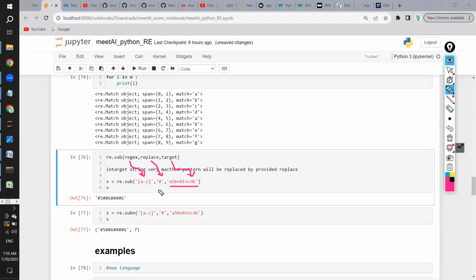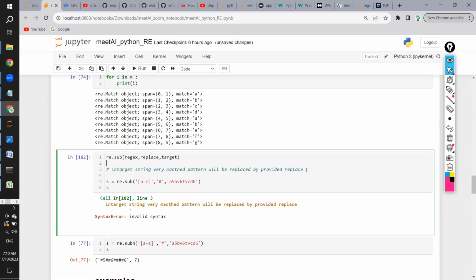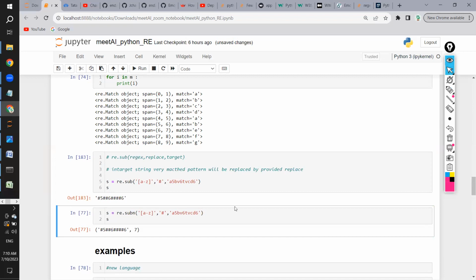So in this text, wherever you find A to Z, that means wherever you find a lowercase alphabet, go and replace it with hash. Simple. Execute this. As you can see, wherever you have A to Z, that means small characters, it is replacing with hash, but it is not touching numbers because those are not A to Z.